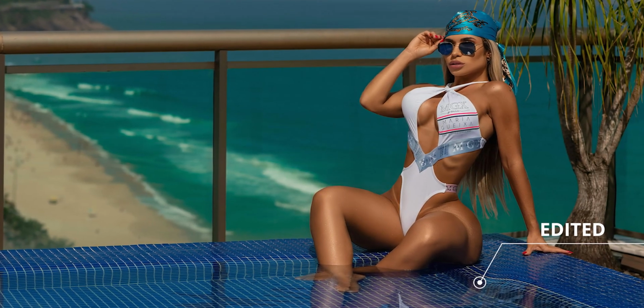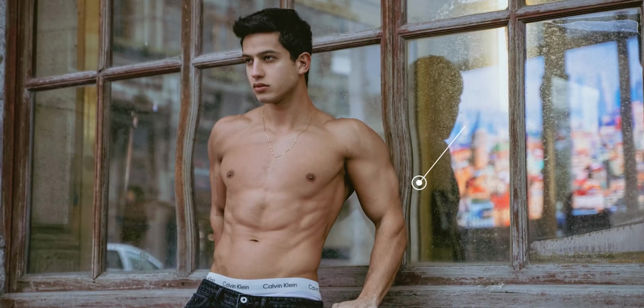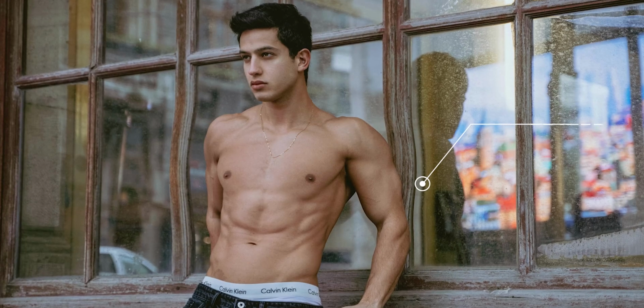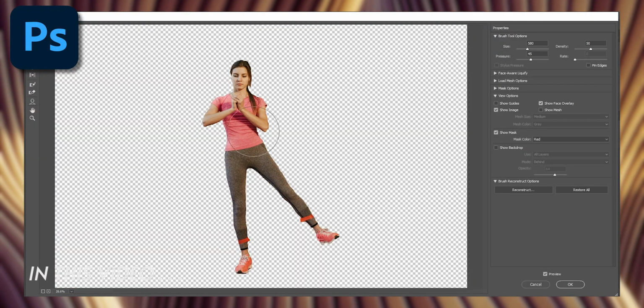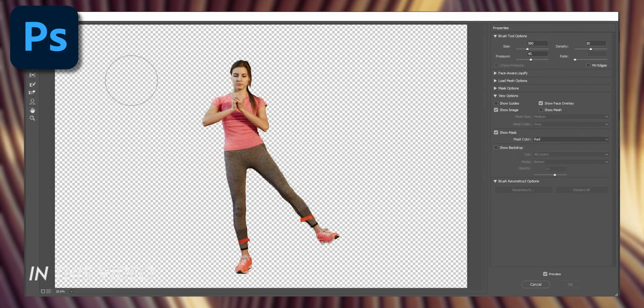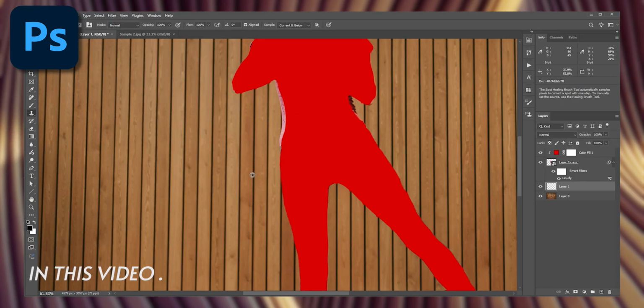In this video, I'll show you how to properly do body shaping in your photos before posting them on social media. I'll be using Adobe Photoshop. It's the best software for photo editing, but you can use any software or even mobile apps as long as they have these features.